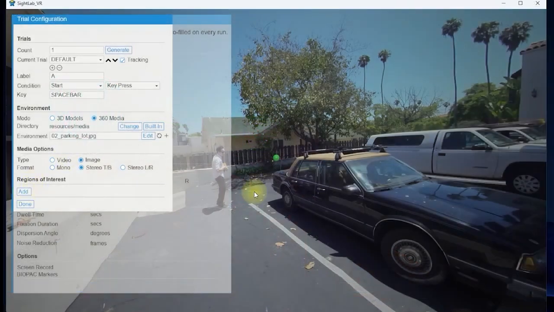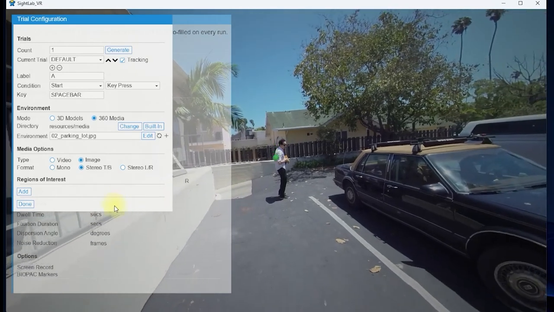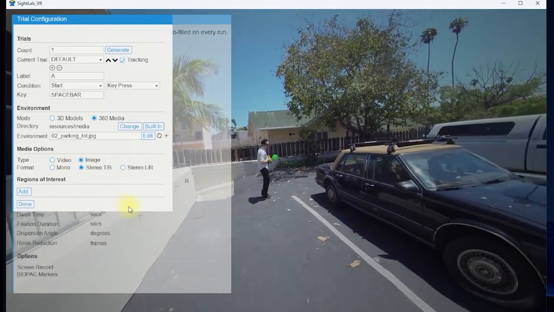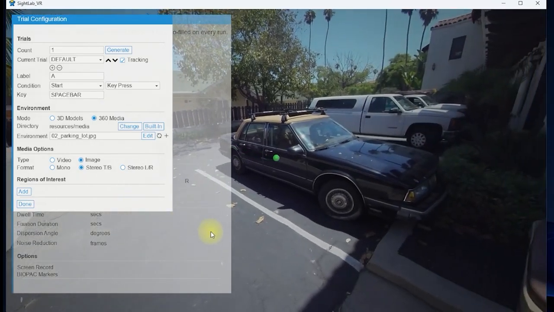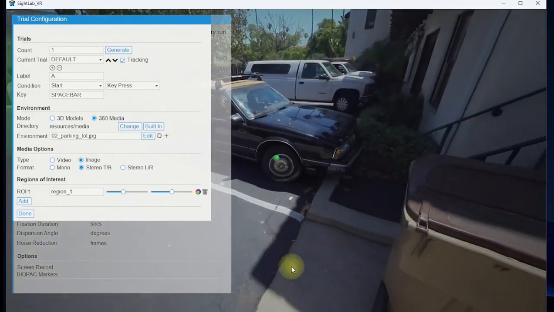Now, we'll add regions of interest, or ROIs. Click Add or press the left Shift key to enter ROI tagging mode. A virtual gaze point will appear, allowing you to place ROIs. Move the virtual gaze point and press the 1 key to set a new region.